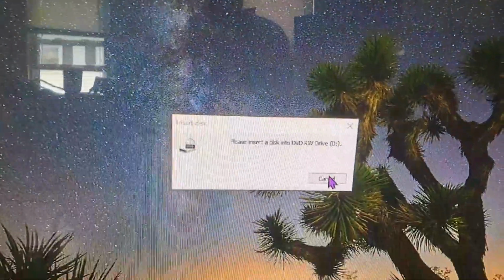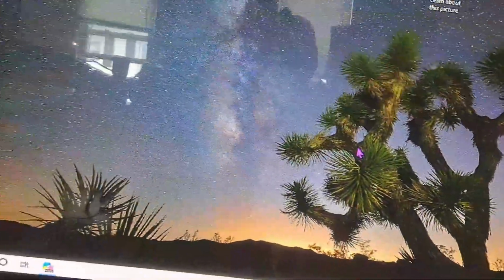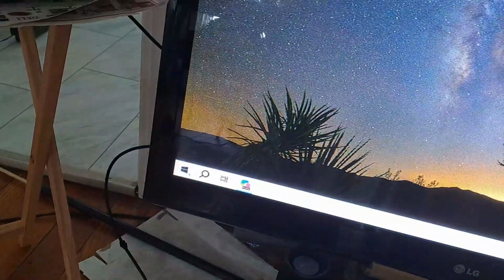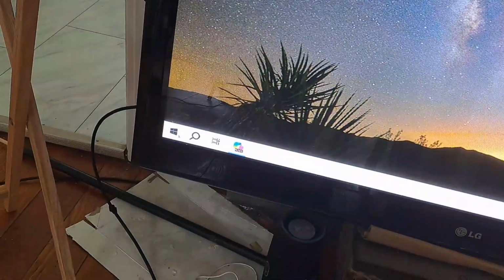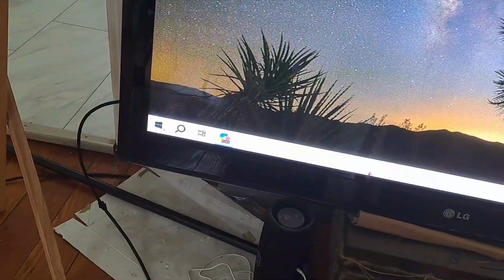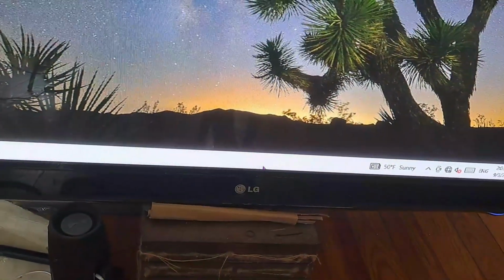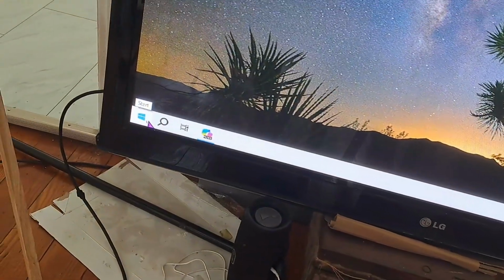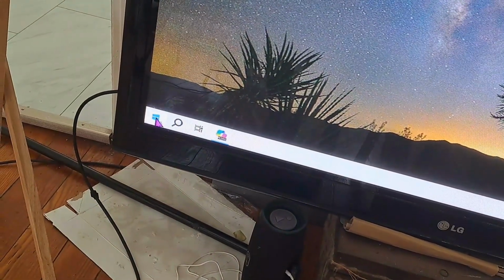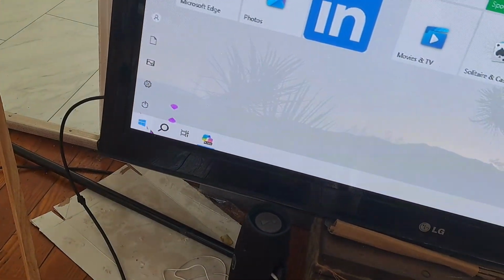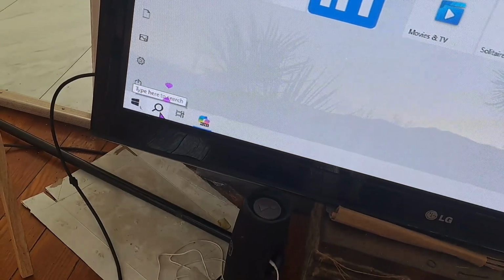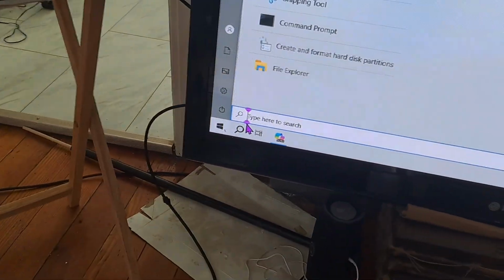Now, cancel this. About the Windows key, you can press this or the other one over there at the corner for Windows 10. In Windows 11, it will be over here in the middle. Now this is Windows 11. For Windows 10, you write "about" here, or you can click on that and write "about".